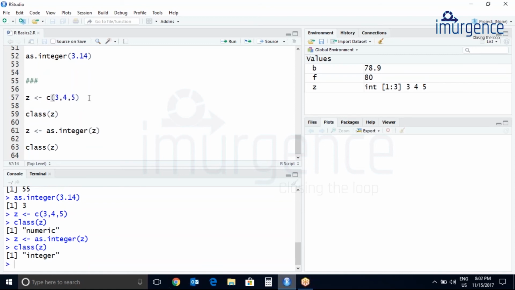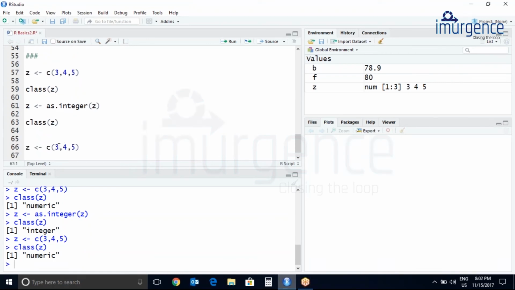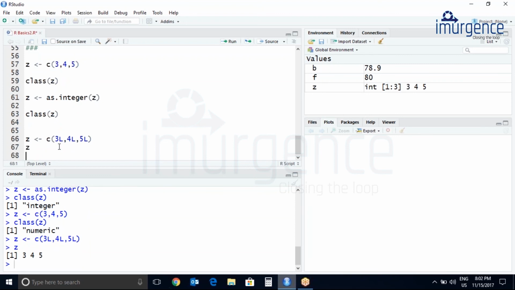So there is another method to convert your numeric to integer. Let's try. Okay, so now my z is numeric. Here you can see the change from integer to numeric. So while converting your numeric to integer, you have to just add L next to your values. So it will be 3 capital L, comma 4 capital L and 5 capital L. So it will convert your numeric to integer. Let's print Z. Let's check the class of Z.